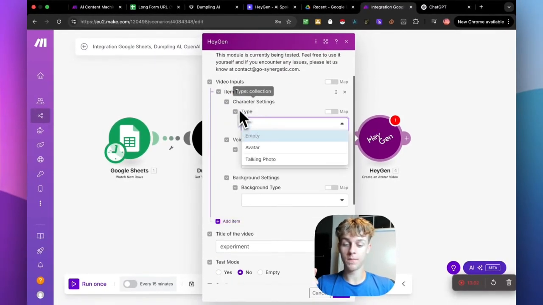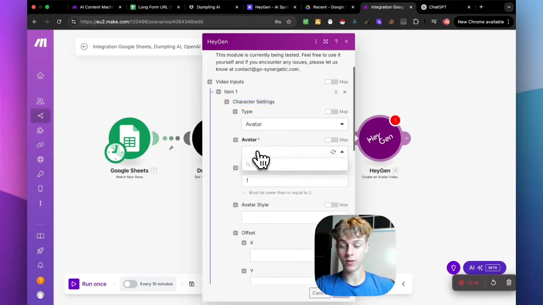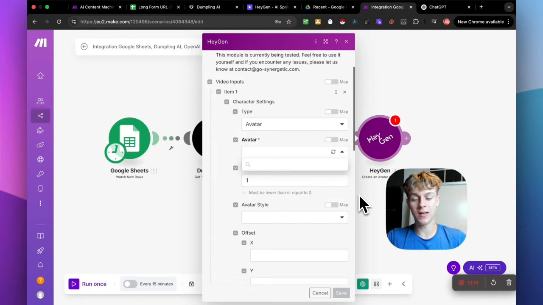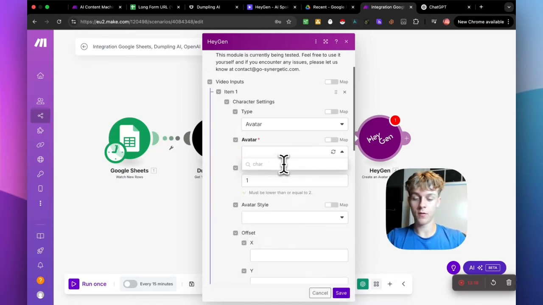So for the character settings, you're going to click on avatar. Now, once you click on avatar, you obviously need to select your AI avatar. So you'll need to do that first before adding it into make.com. But hopefully this is making sense so far. It's really simple, and you're actually almost done after this point. Obviously find your AI avatar.